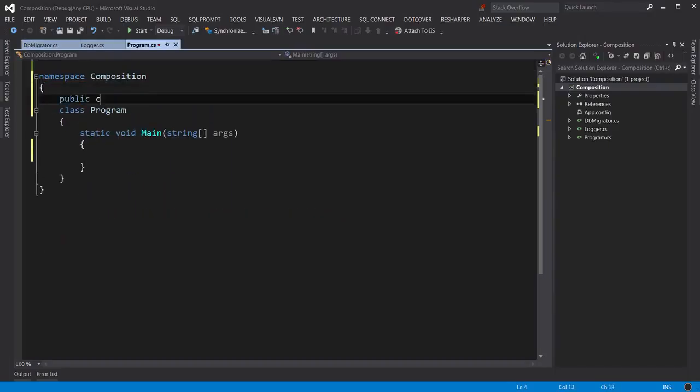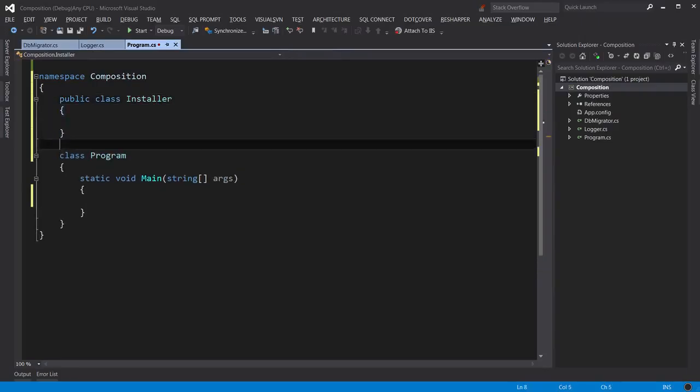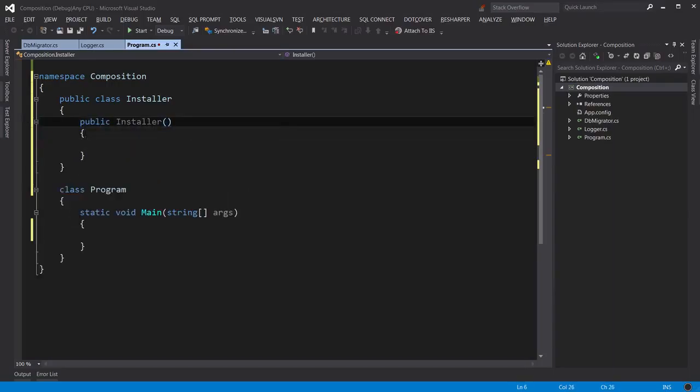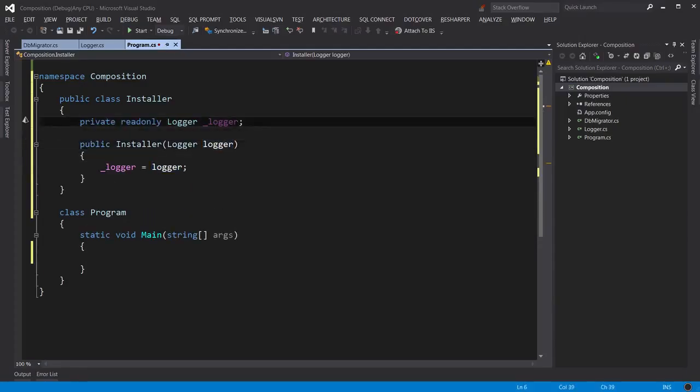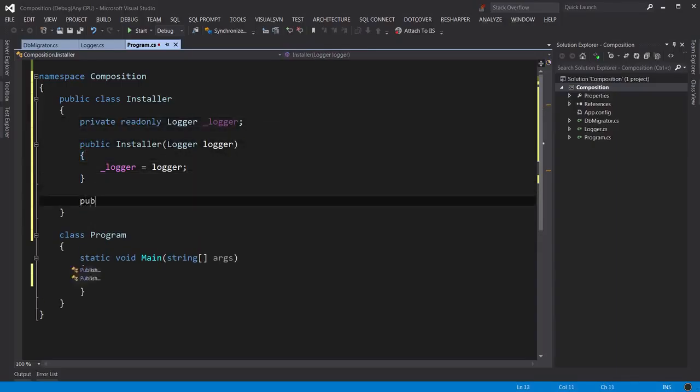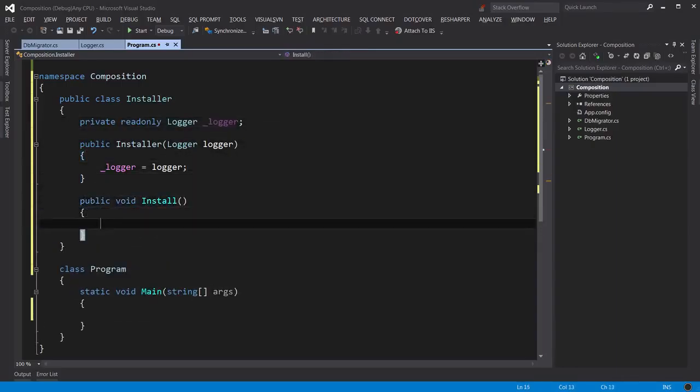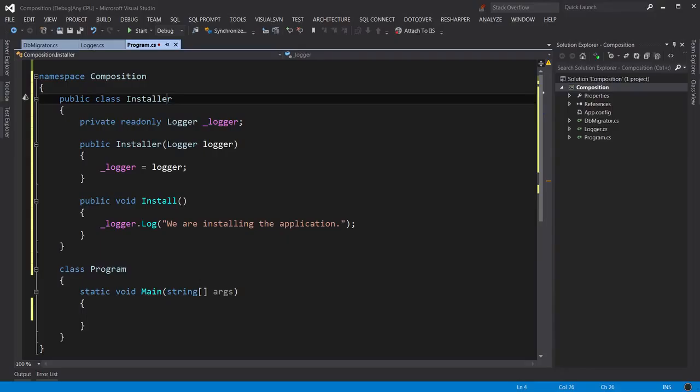Let's create another class called installer, and we do the same technique there. So we create a constructor, ctor tab, create a parameter here, logger, Alt and Enter again. There you go. We got the private field and we create a method here called Install. Again, as part of installing the application, we're going to log messages to our log file. So we simply call the log method of the logger class. So we are installing the application. Now let's put this in a separate file to clean up our code.